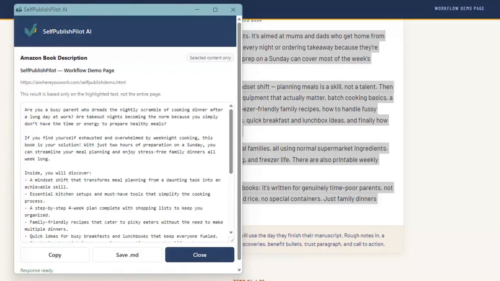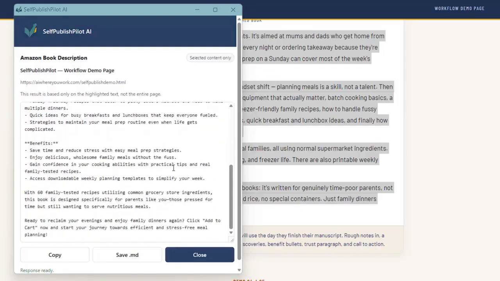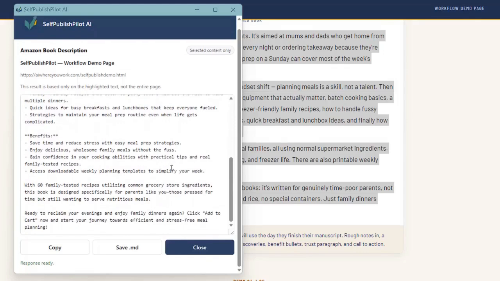There you go. Self-Publish Pilot turns your rough notes into a structured, sales-ready Amazon description: an attention hook, the problem, what the readers discover inside, benefit bullets, a trust paragraph, and a call to action. All done for you. Copy and paste that into KDP, you're done. And if you're stuck on a title, run the title ideas workflow on the same notes. You get 15 title and subtitle combinations instantly.